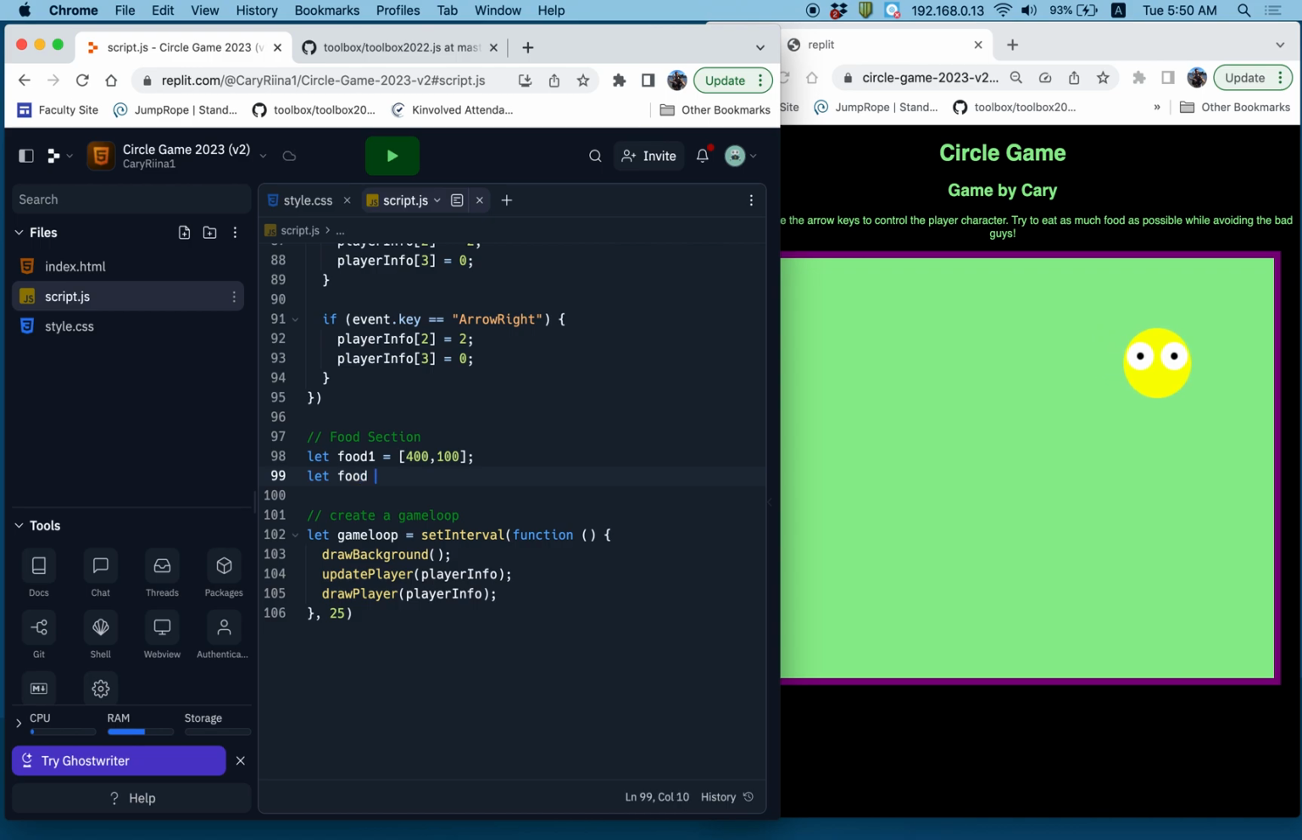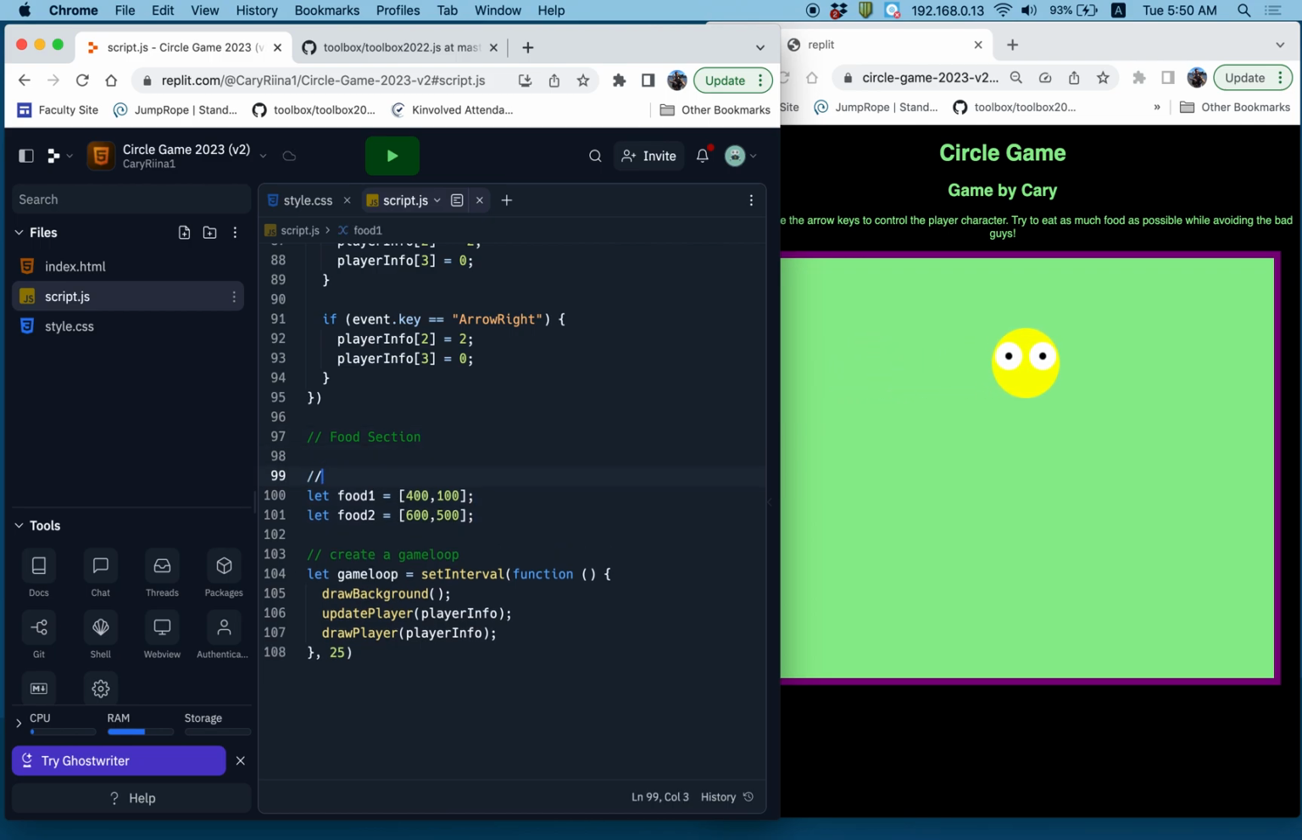I'm also going to make another food item all the way down here. That will be maybe 600 for the X coordinate, 500 for the Y coordinate. You'll remember that as the Y coordinate goes up, so here was Y equals 100, Y equals 500 will be down here, which is a little bit strange on the computer. Okay, so I've got my two food examples. Maybe I'll make a note for myself for foods: the list is X coordinate, then Y coordinate.